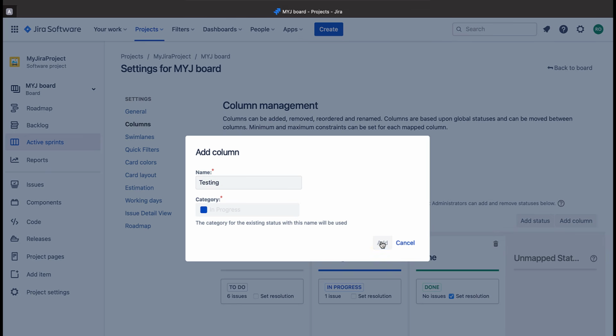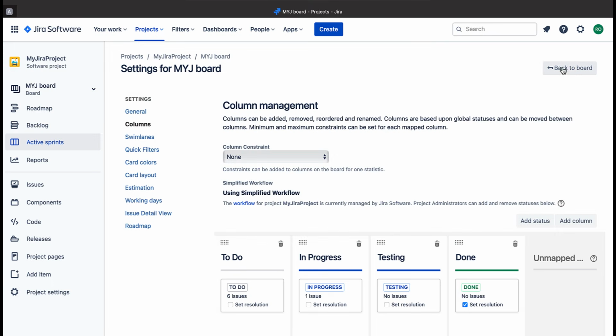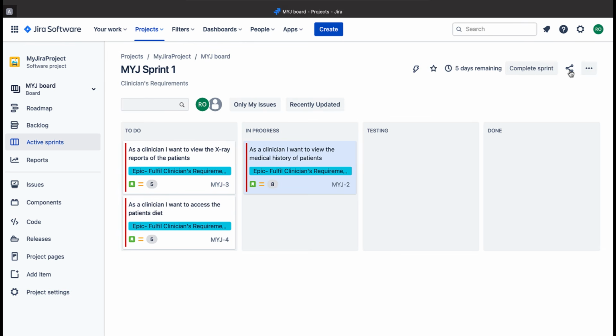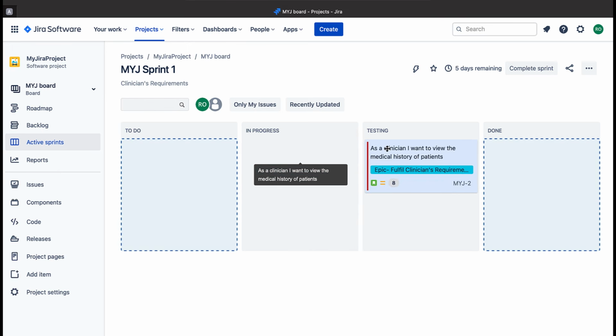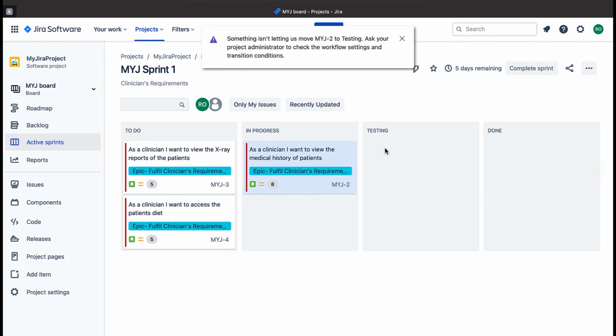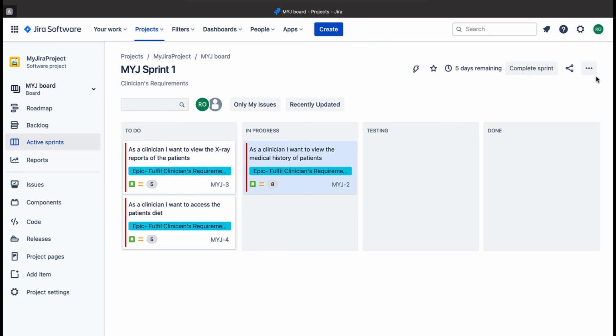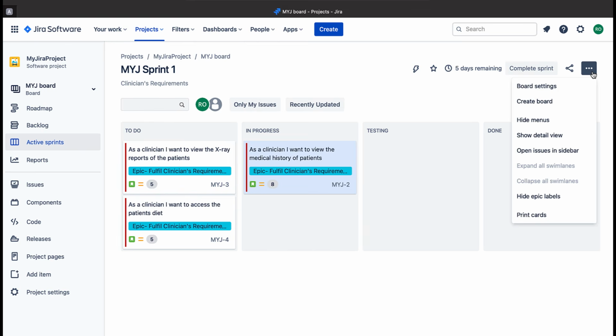I'm adding testing. Now move back to the board and see, we have added one more column to the board. Though we can move the issues to this column only if the workflow permits. We will look into the workflows later on in this course.